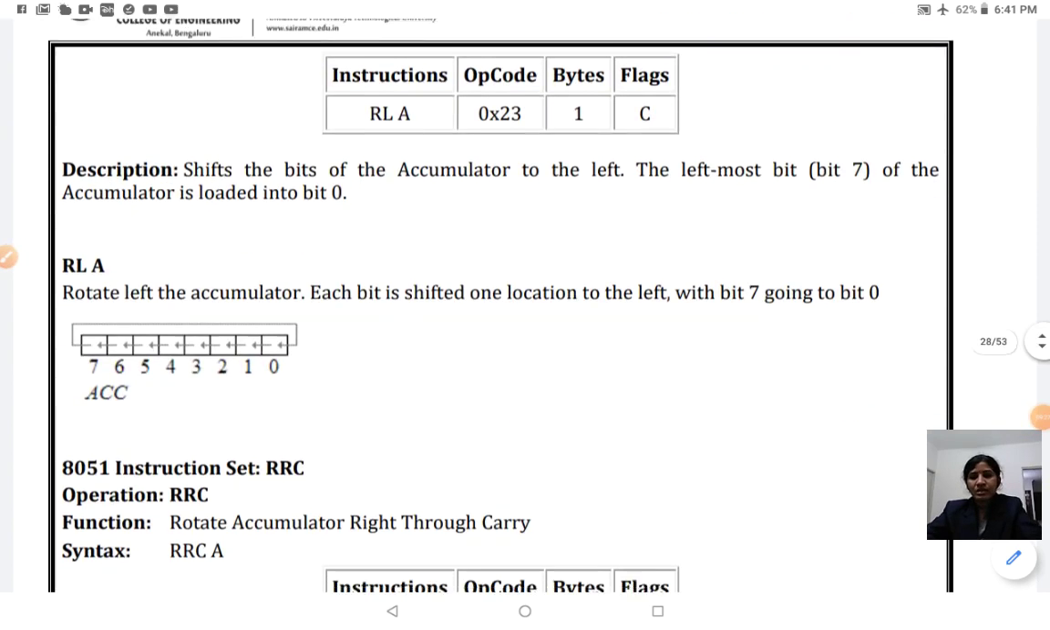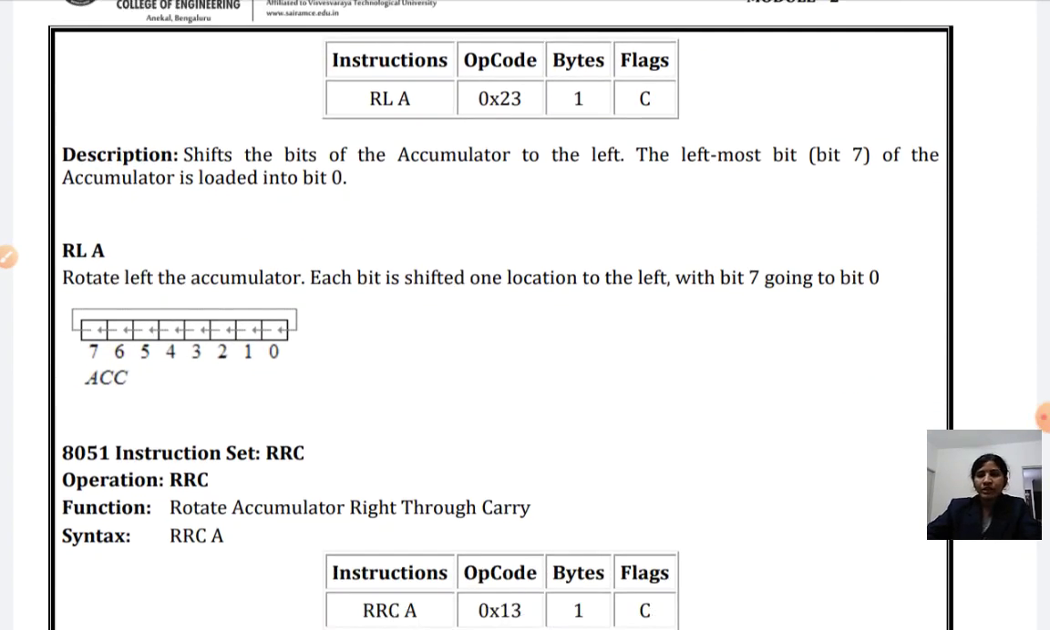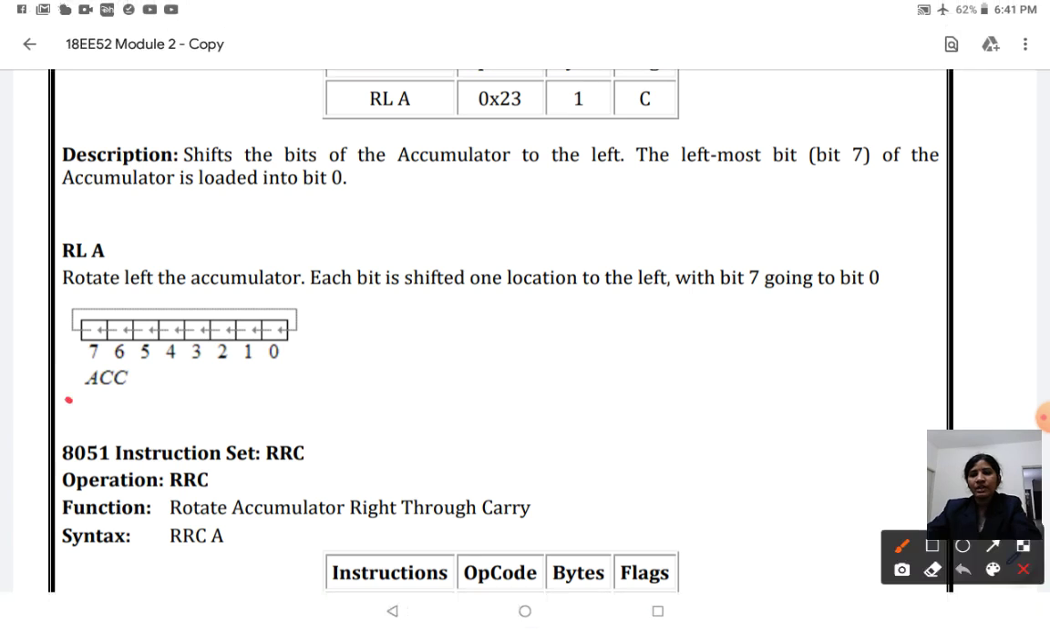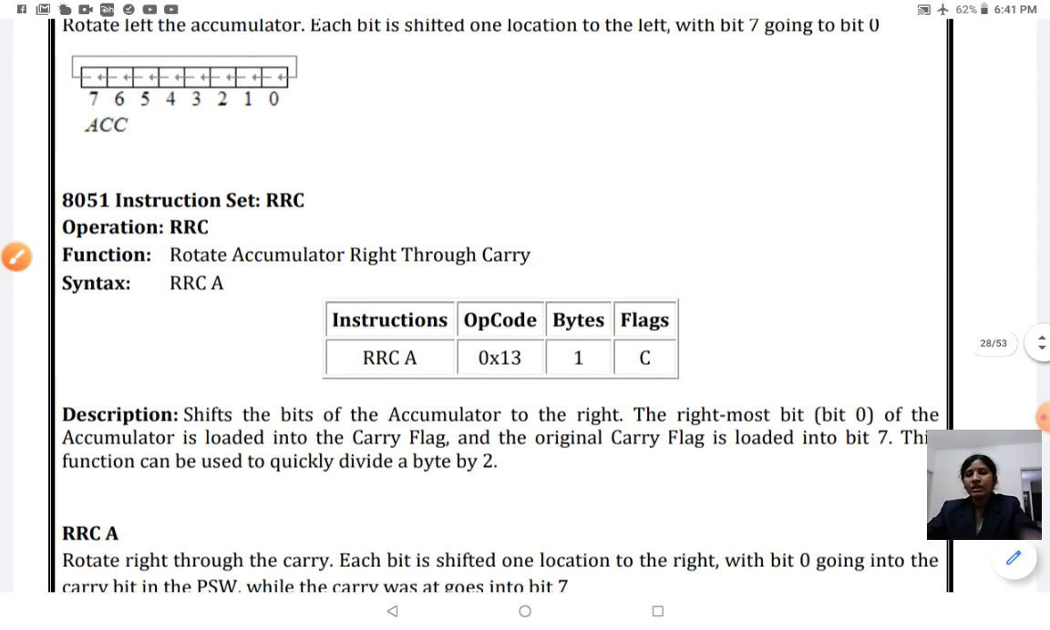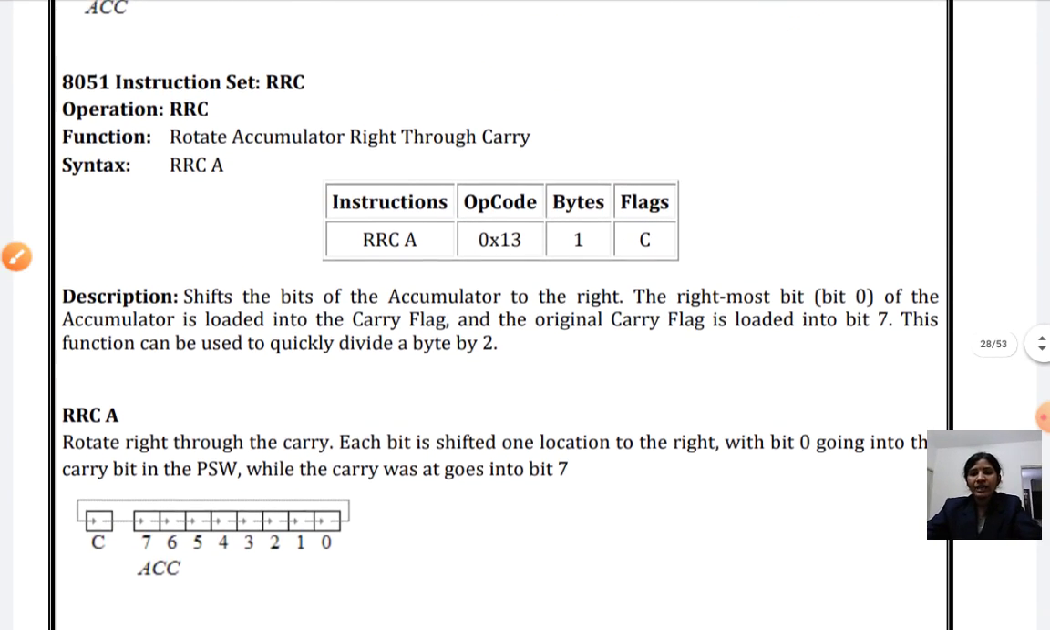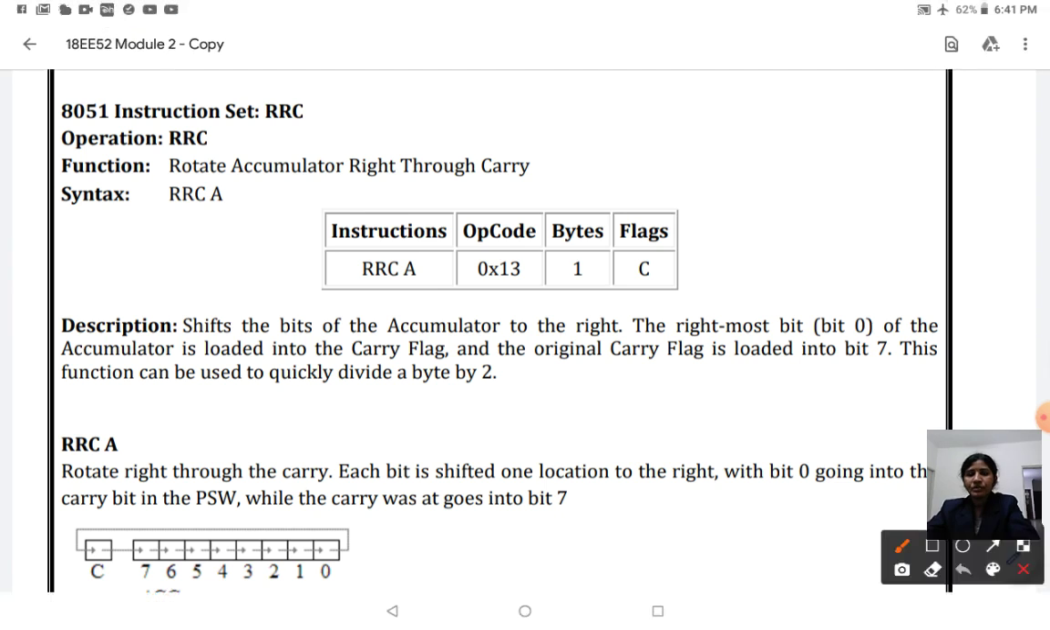Okay. Next is your rotate left accumulator. Whatever I have shown in the previous example, the same thing has been shown here. Okay, now we'll go for rotate right with carry and rotate left with carry. The instruction is rotate right with carry, RRC. RR stands for rotate right, C stands for with carry. This also can be done only with the accumulator.